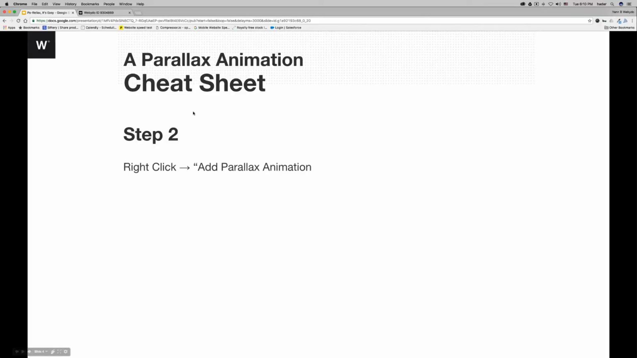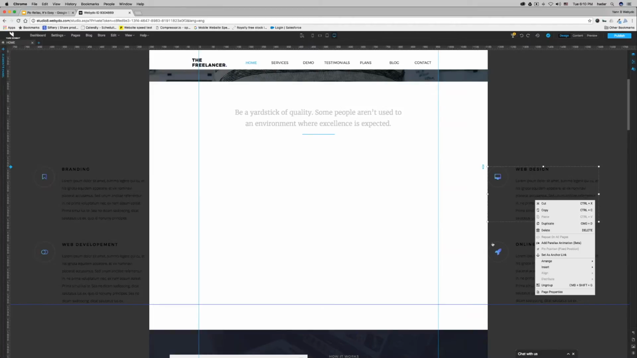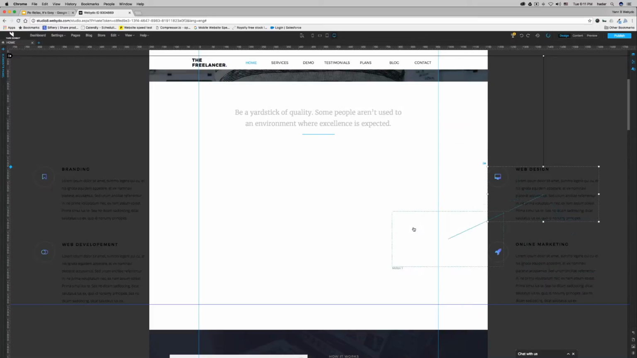Now step two is what we're going to do next. We're going to right click, add parallax animation. I'm going to select the first element, right click, and I'm going to see here, add parallax animation. Boom. So I see two things popping out.